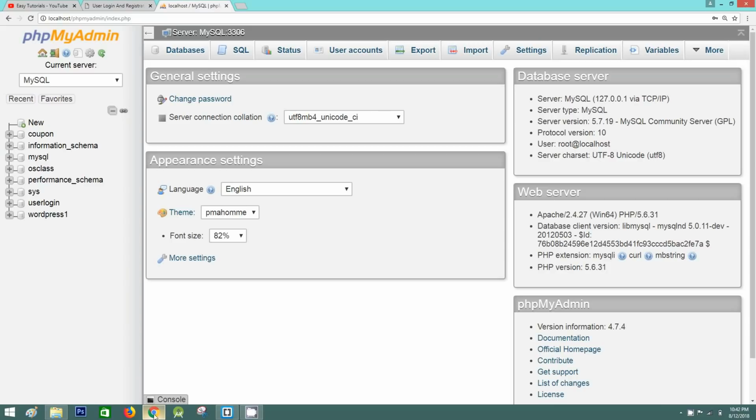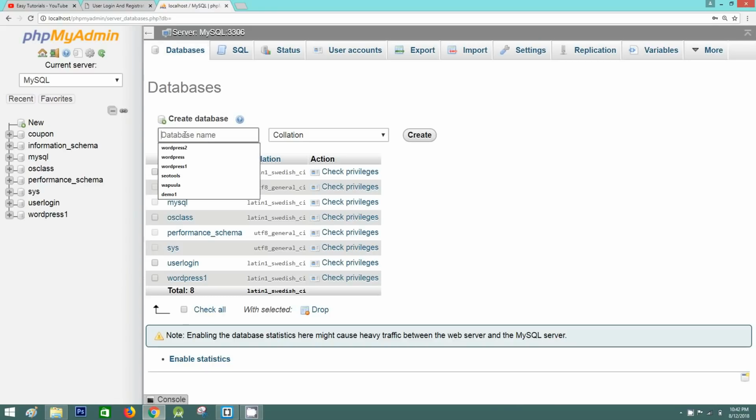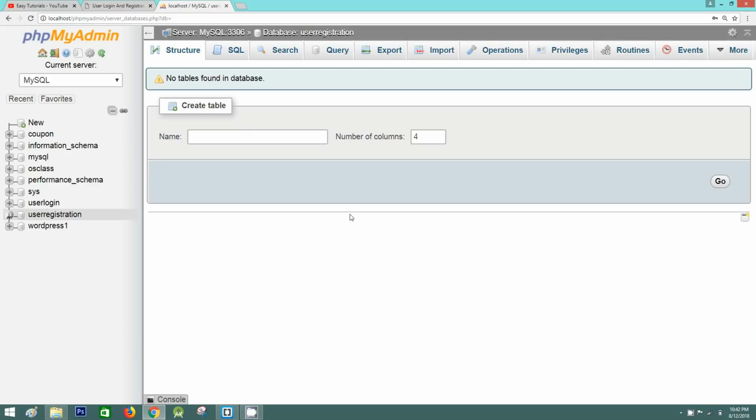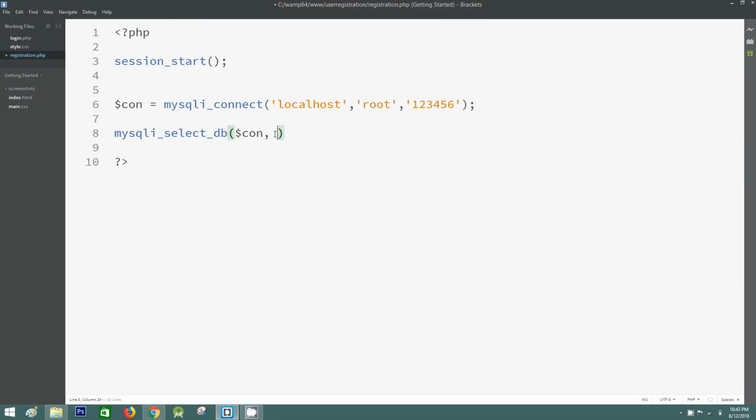Now here I will create one more database. Simply click on database and in this field write your database name. I will write user registration and click on the create button. Like this we simply created one database, user registration. Now I'll put this database name in this PHP code. So this code is to select the database.